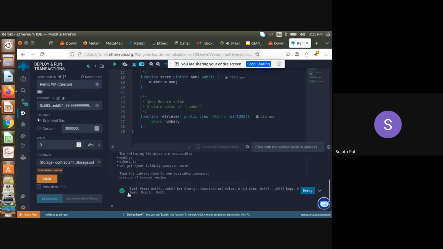So when you get this tick sign, that means your contract is deployed, and you will get one hash value. The hash value Sushmita ma'am was talking about in the morning. So you are getting this hash value. This hash value is basically stored on that Merkle tree in the blockchain.